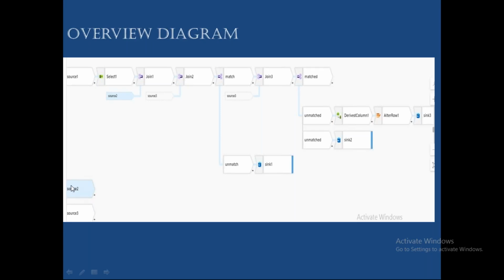Here, source 2, I'm going to take the max key. Then I have source 3. This is nothing but a dimension. I'm going to read the dimension. Okay, so here what I'm going to do, you just apply something called rename on all the source columns.